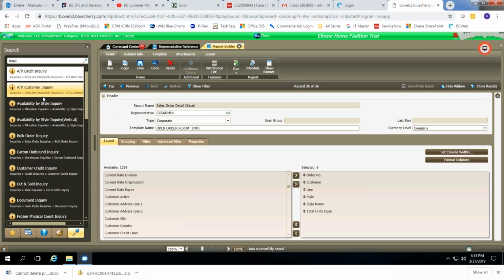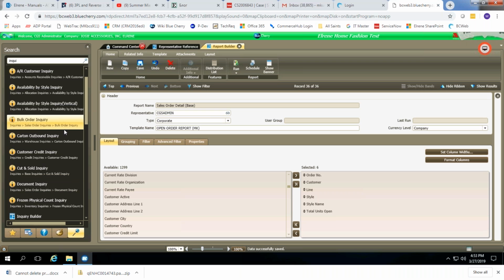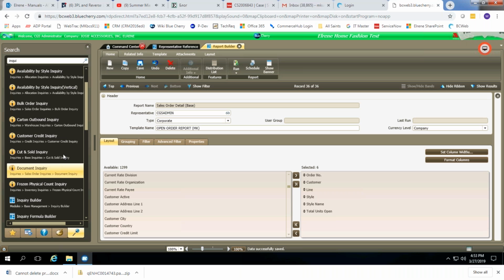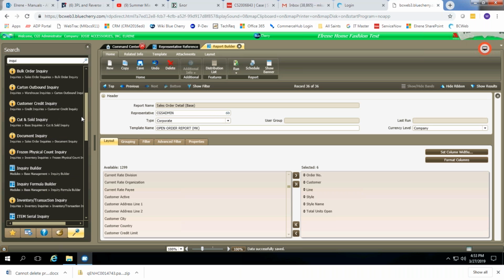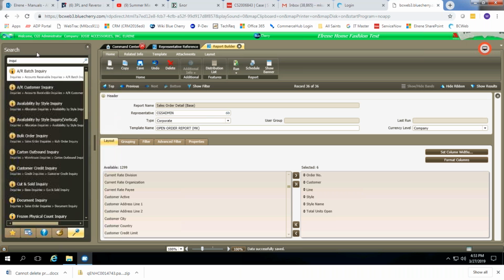Many people use availability by style. Once you start doing allocations, I'll explain what that inquiry is. You have bulk order inquiry, which could be another important inquiry for you when you start to draw down against the bulk. Cut and sold inquiry is extremely important. It's going to tell you what your inventories are. But anyways, we'll cover the inquiries in a separate training. As you can see, there are a lot of them.